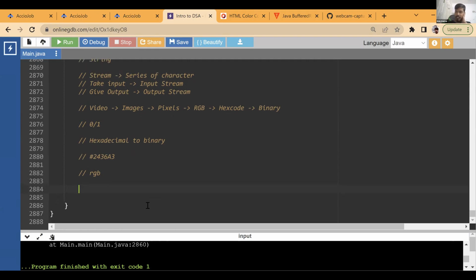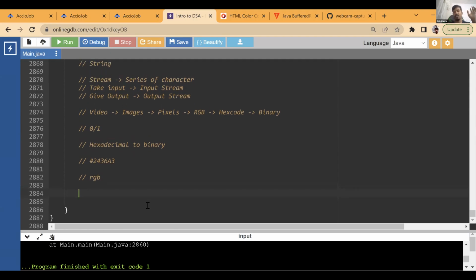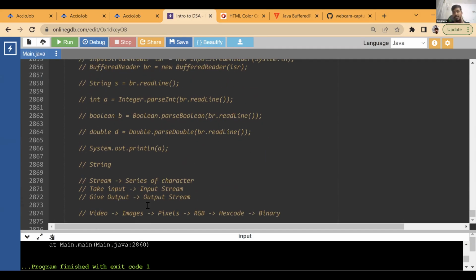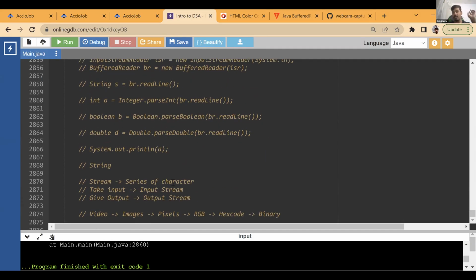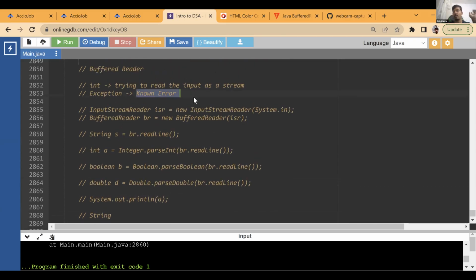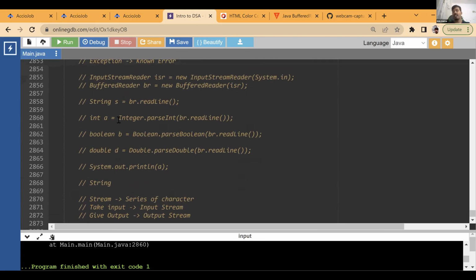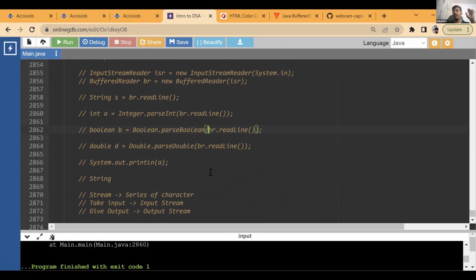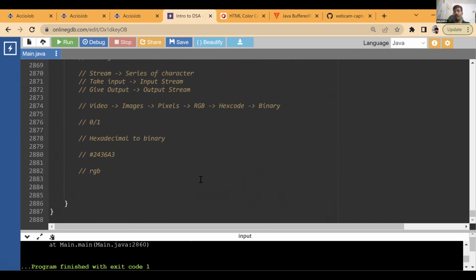The throw concept is not clear? So throw is basically kind of a known error. We are telling the language in advance that there might be some exceptions. An exception is a known error. So when this known error occurs, when parseInt fails, parseBoolean fails, you get a known error. That is an exception. And we are basically telling the compiler in advance that we might get some error.